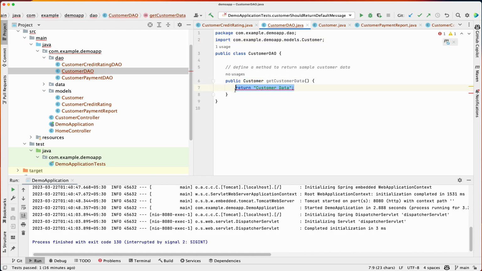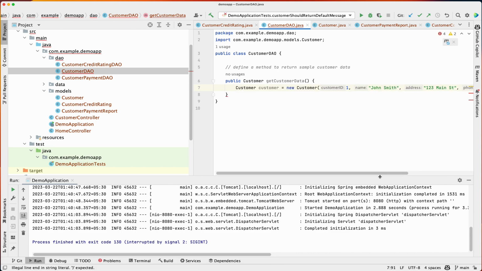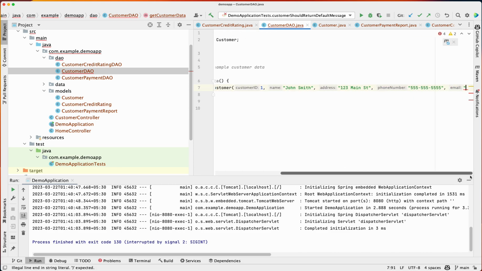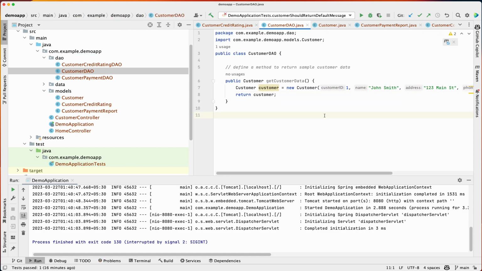Now I can construct a customer here. Customer, as you can see, the Copilot provided some details here. I can just fill the remaining things and complete the customer and return that customer as an output for my get customer data. So the data access layer, I'm just touching upon getting this customer data.